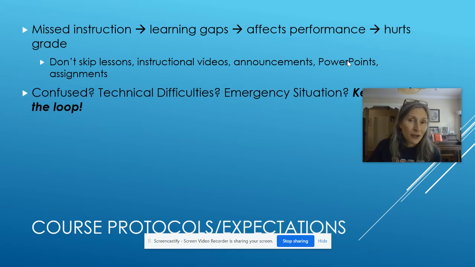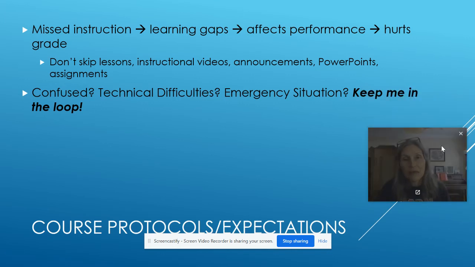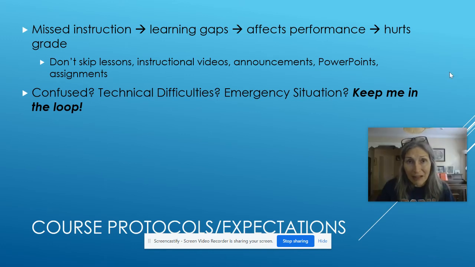Okay, now, if you're confused about something, I don't care what it is, it's class related, or if you're having some technical problems, maybe you can't submit an assignment or you can't get into somewhere, I need you to keep me posted. You need to let me know right away. Remind is the best way to do it because I check that a lot.